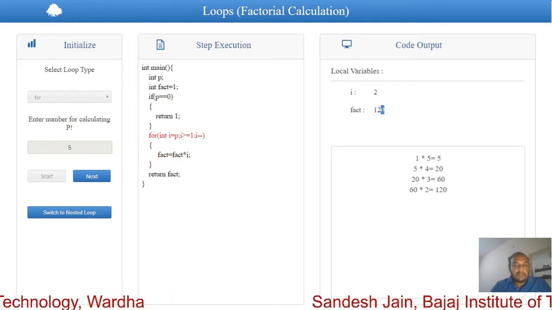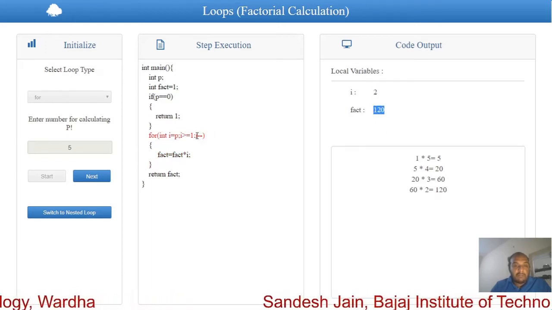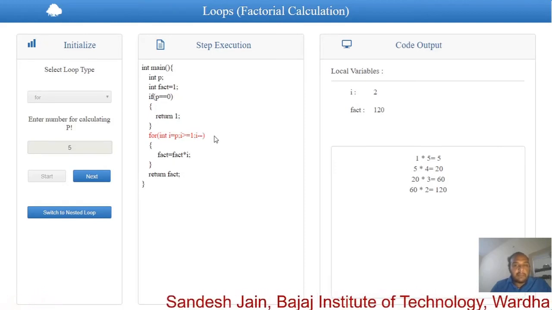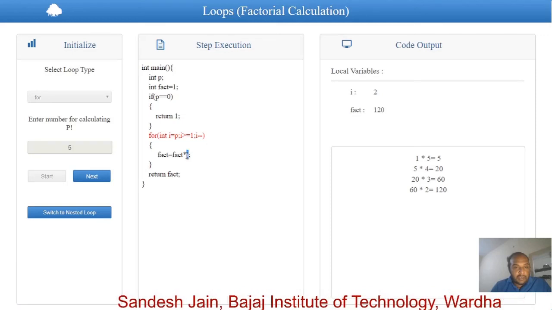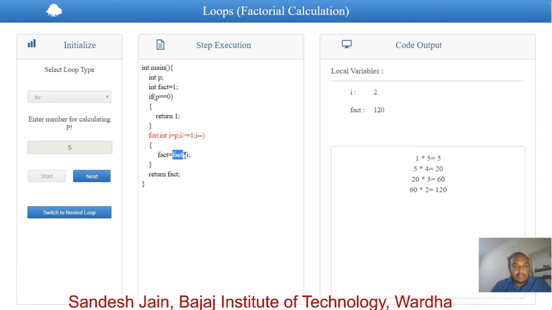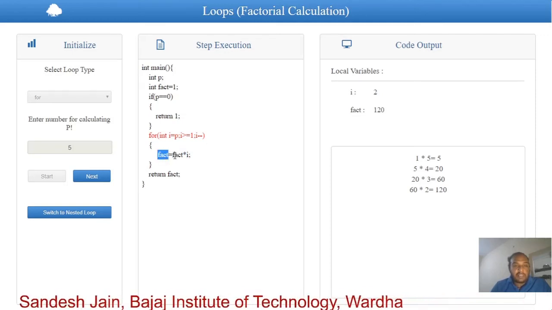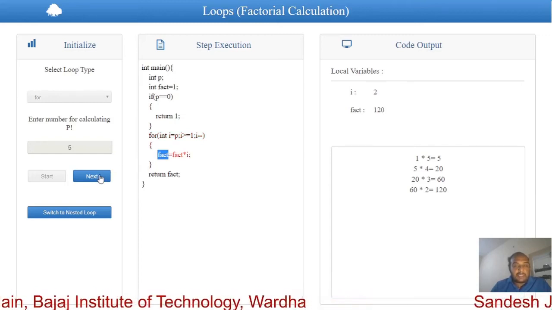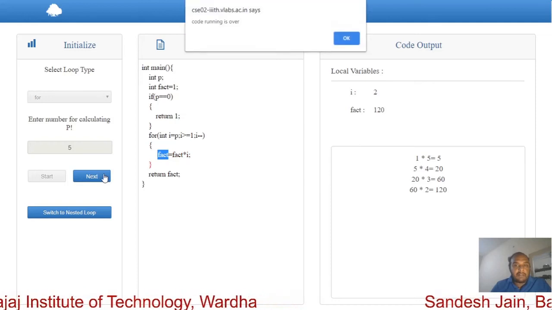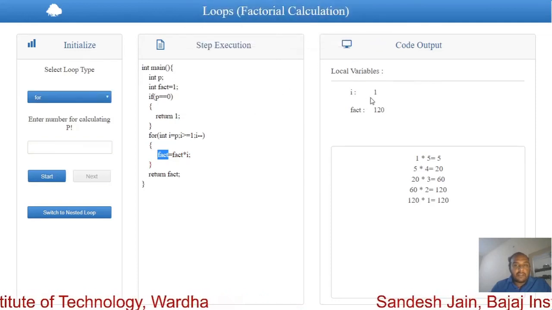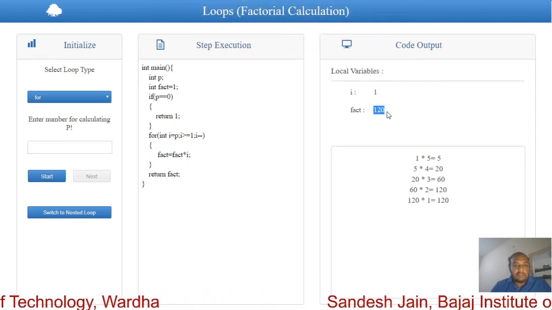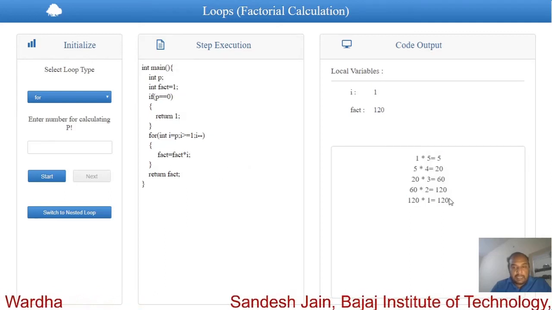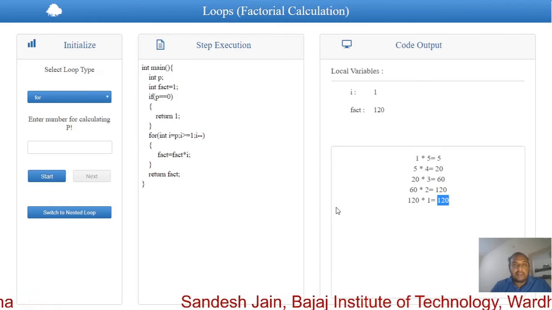So i is 2 and factorial is 120. Now i-- would happen. When i-- happens, the value of i would become 1, so 1 into 120, and that would be the value of factorial, that is 120 into 1. The answer is 120. And as you can see, now you will get that value. Okay, so i is 1 and factorial is 120. Here our program has ended, and now we can say that the value of factorial 5 is 120.